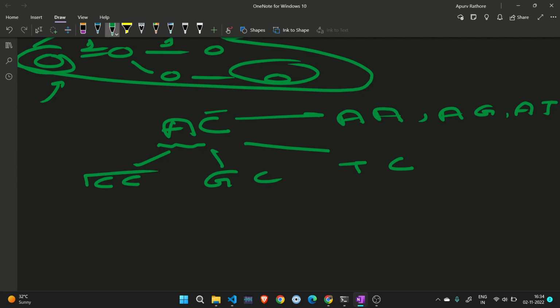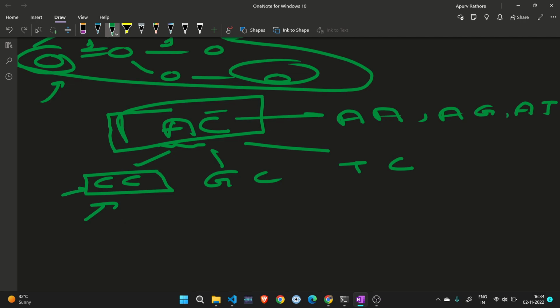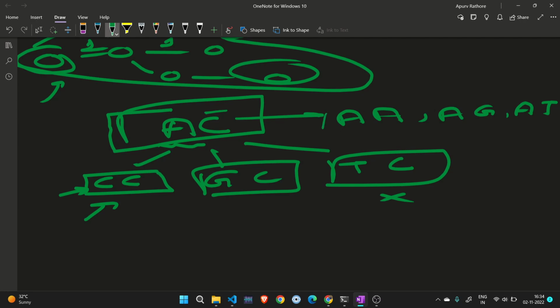So for each edge, find whether this new string lies in the bank. If it lies in the bank, push it into the queue. Initially you will have the start string in the queue, then try to change every character once, and if that lies in the bank, push it into the queue. Similarly, if this lies in the bank, push it into the queue. If this does not lie in the bank, don't push it into the queue. So do this for every possible new string, and just do simple BFS.